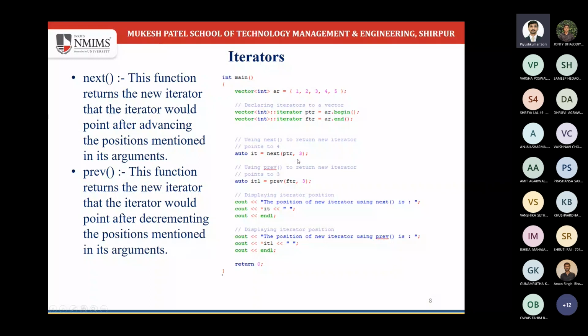So next(PTR, 3) will move this pointer ahead by 3, so it will move to 4. Similarly, previous(FTR, 3) will move the FTR pointer by decrementing it by 3. When we decrement it by 3, it will move to 3. So this is how previous and next help us in moving in a sequence by a certain number of locations in both directions, forward and backward.